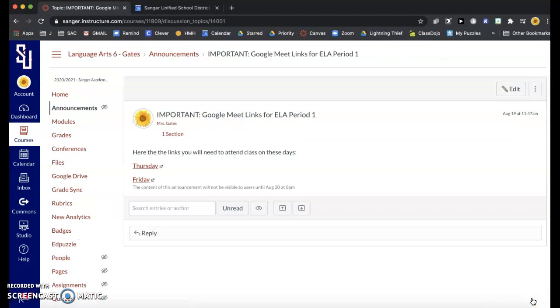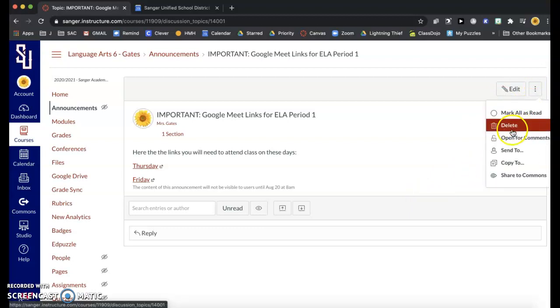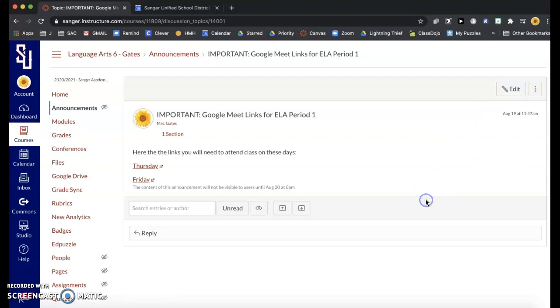Okay. And I know that this link is not sent right now because at the very bottom in very small writing, it says this announcement will not be visible to users until the time I set, August 20th at 8 a.m. If I made a mistake, I'm just going to go up here and click edit and fix my mistake. And then I press save and it's good to go. If I need to delete this, I can press the 3 dots over here and click delete and this whole thing goes away, but I don't want to do that.